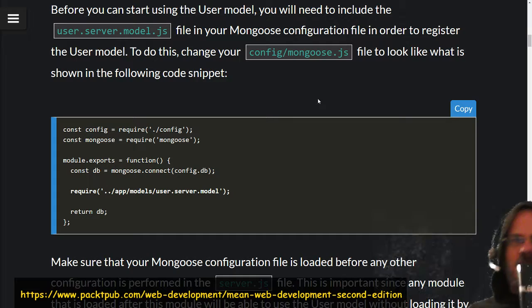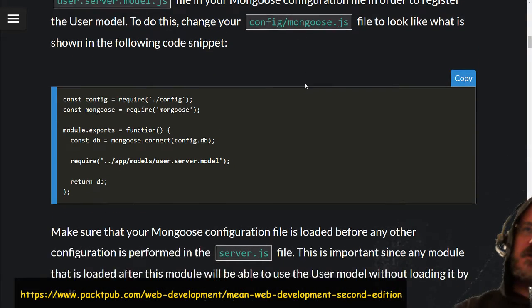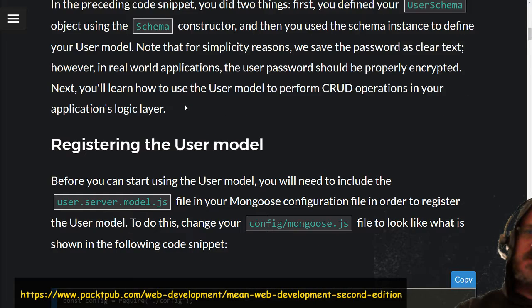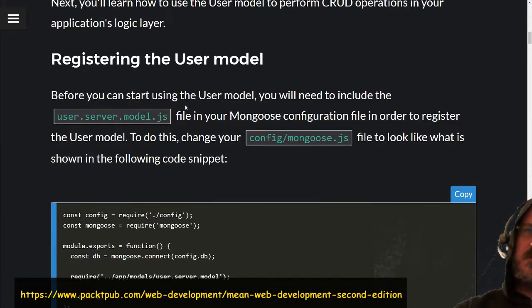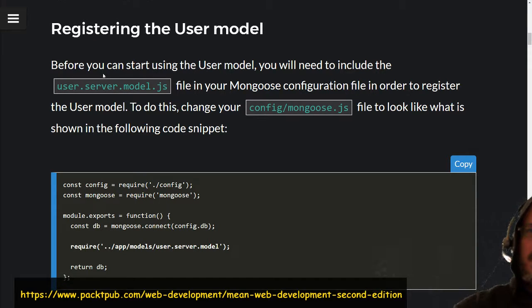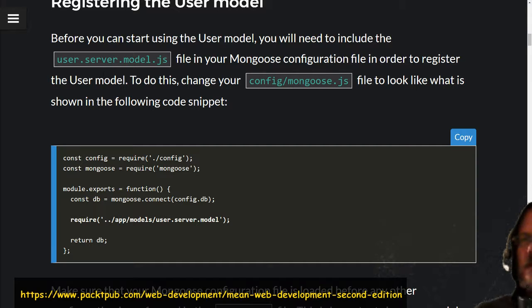Alright. Why is reading so hard? Let's get focused here. We passed in the password and just the schema. Okay, registering the user model. Before you can start using the user model, you'll need to include the user server model JavaScript file in your Mongoose configuration file in order to register the user model. To do this, change your configure Mongoose JavaScript file to look like what is shown in the following code snippet.